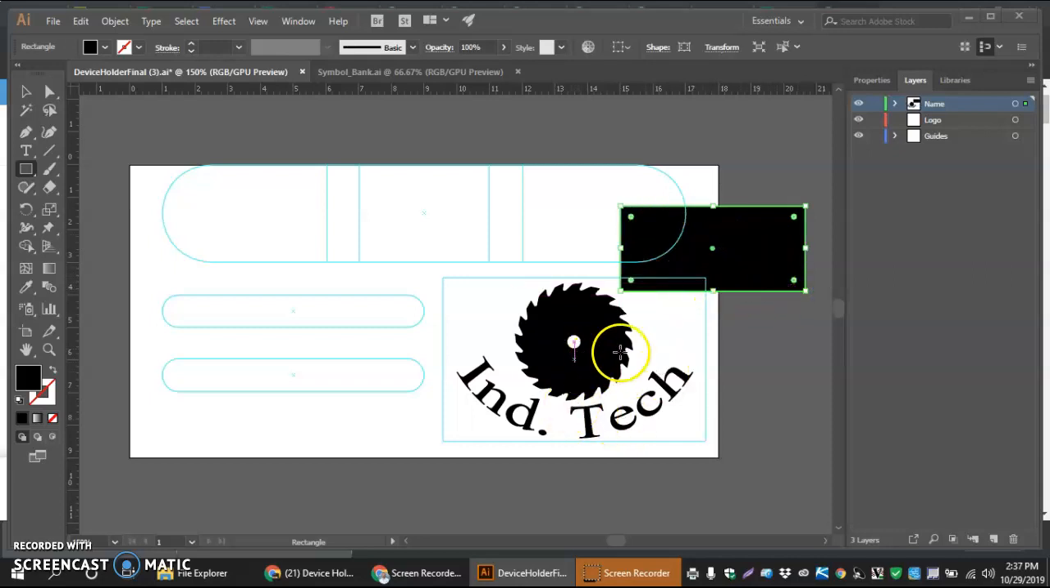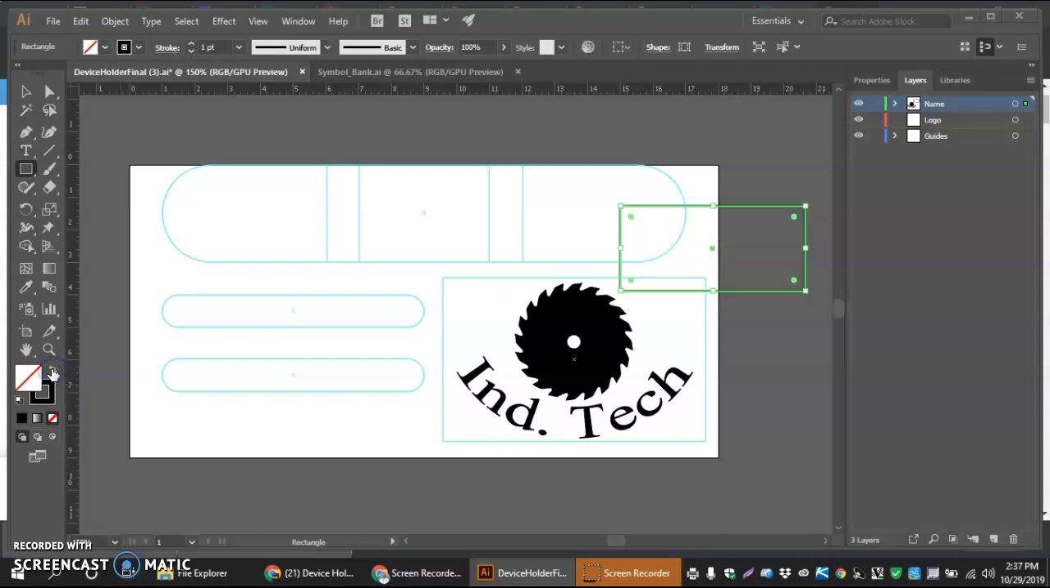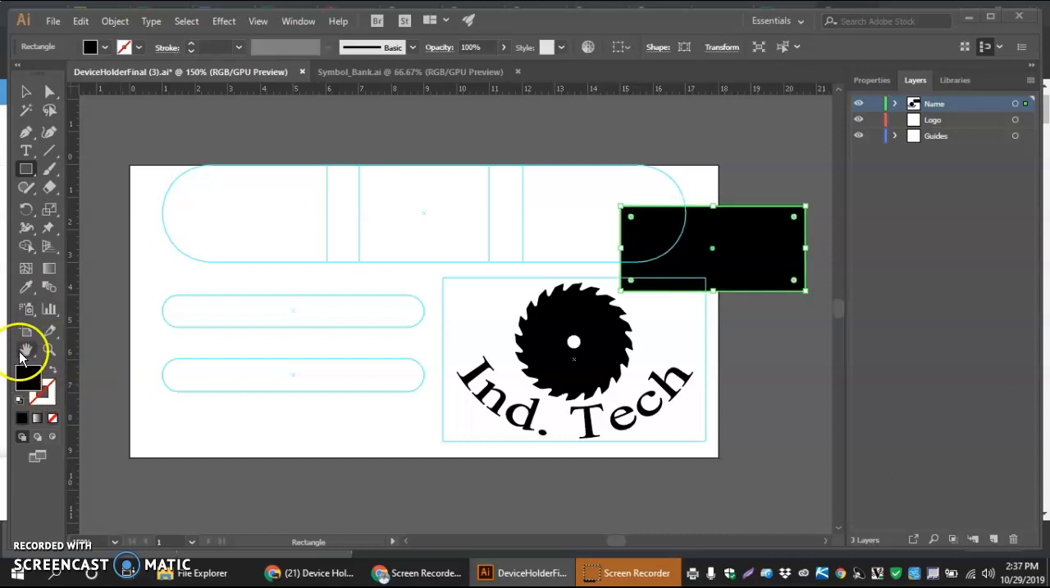The one thing I do want this to be is an opposite color. Right now I have a fill color of black and my outline turned off. I want to reverse that. Alright, where I have a fill color of white. So I'm going to go to this down here where it says default colors.